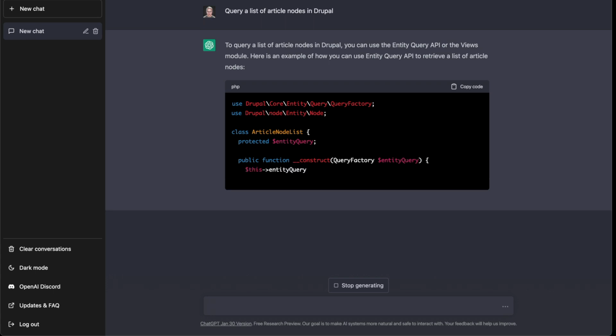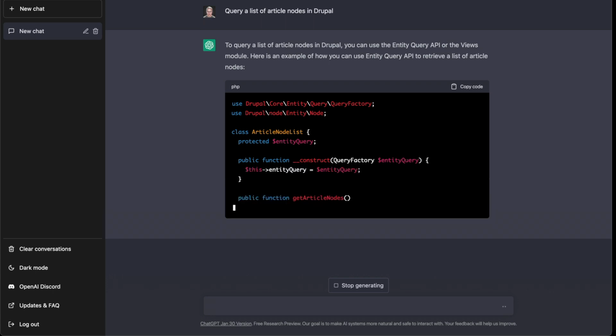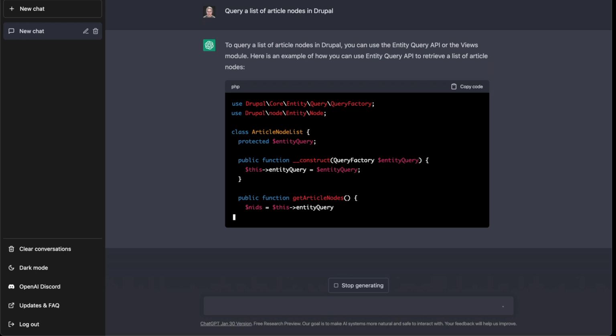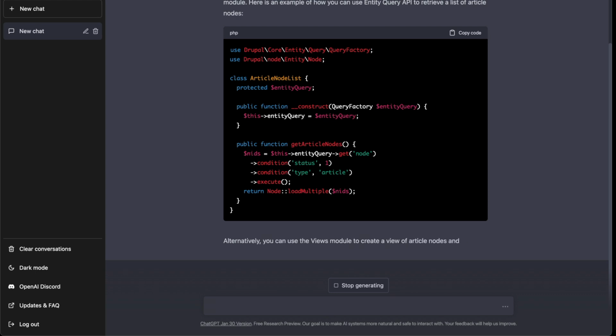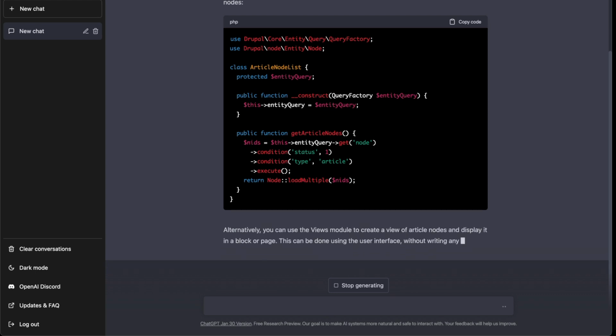In this example, I'm asking it to list some article nodes from Drupal, and it does a pretty good job. It wraps it in a class for some reason, but you get the idea. Maybe it takes you a couple tries, but you'll probably come up with something useful. And you might find that this is better than what you usually find just searching around on Google.